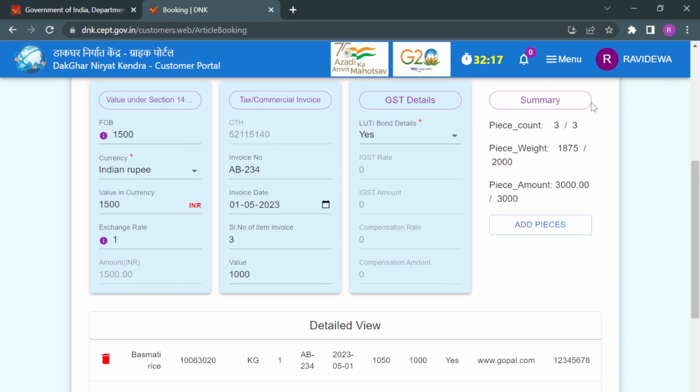I have entered the total number of items as 3 and put the details of all the 3 categories of items. Then second, the 2000 is the total weight and gross weight, and the actual weight is 1817.5, and the total value is 3000, and the weight of all the 3 items is 3000.